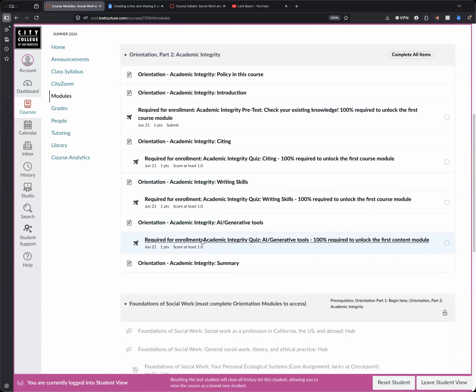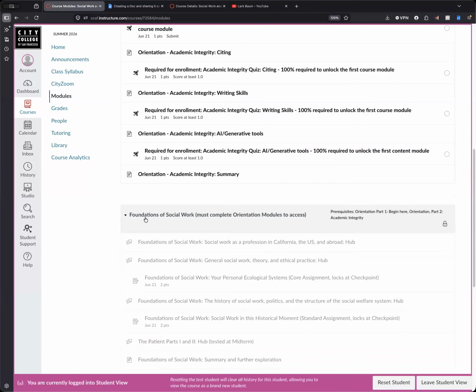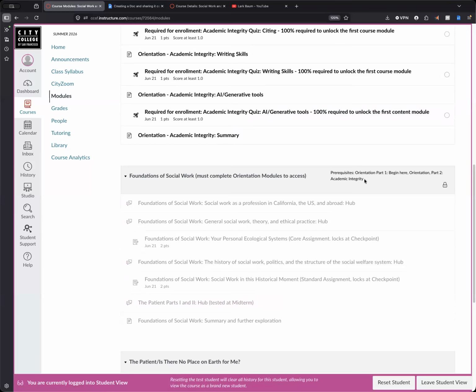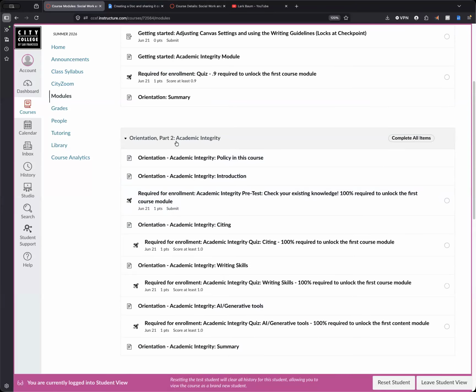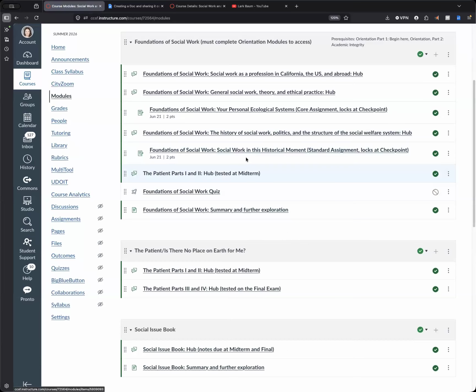Once you're done with these things and you get the score that you need, then you will be able to access this module here. Okay, so it's gray because the test student profile that I'm in has not completed those things, so you're not going to be able to open it. But you can see right here what the prerequisites are, right? You have to do these 2 prerequisites before you will be able to access this. Okay, so let's leave student view so that we can actually open those things.